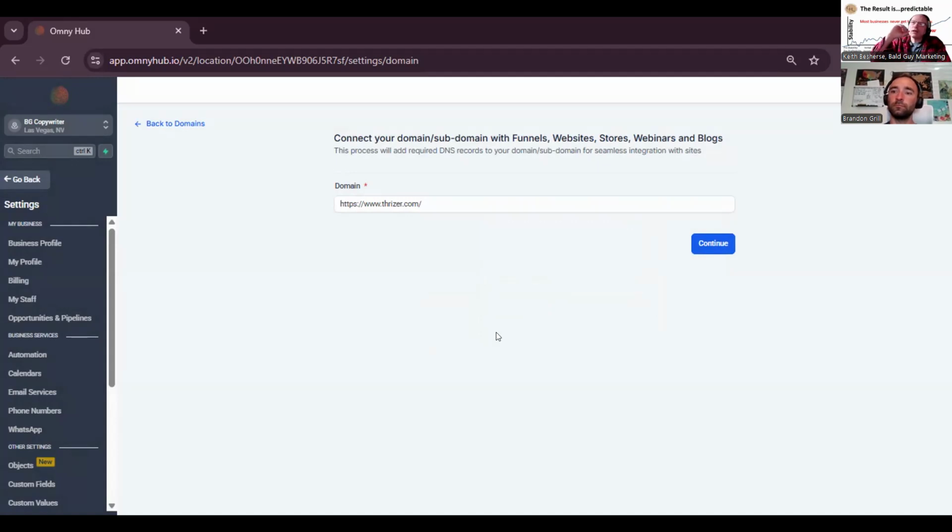Technically, the www is a subdomain, but everybody's www automatically redirects to the root domain. So what you're going to do is create in their domain registry a new subdomain. Instead of www.thrizer.com, it's going to say something like, so this is a booking funnel, right? It's more of just a sign up because this specific client is a software service.